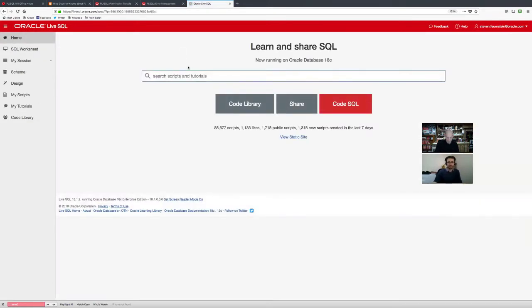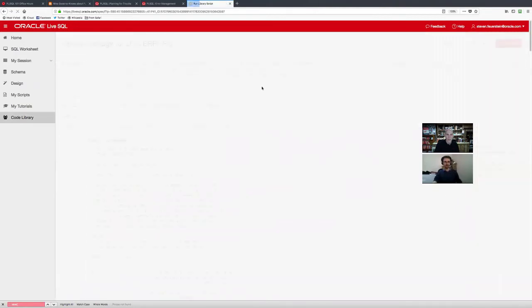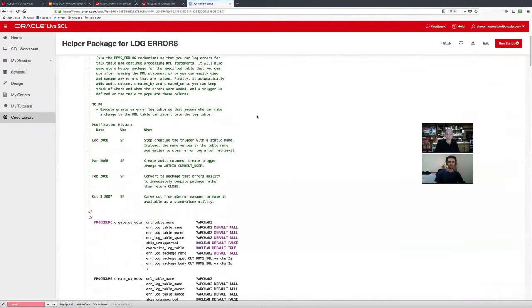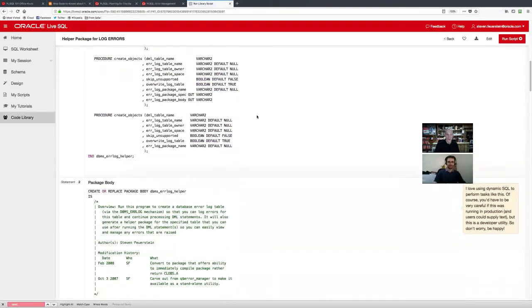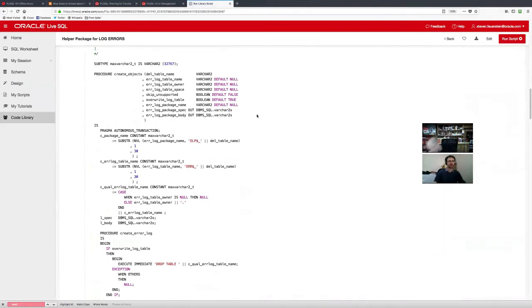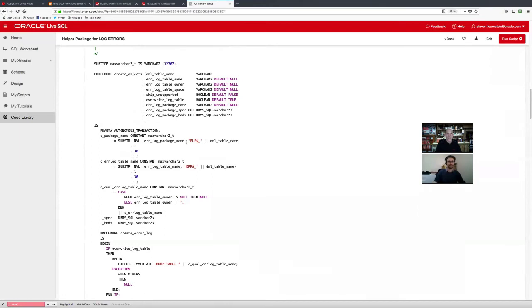And I'm pretty sure I've got an example here for you. So search for log errors helper package. This is a package I wrote that does all the things you'd want to do to fix the problems with log errors. I'll just run through this code very briefly. It's a great example of using dynamic SQL, dynamic PL SQL and dynamic DDL.